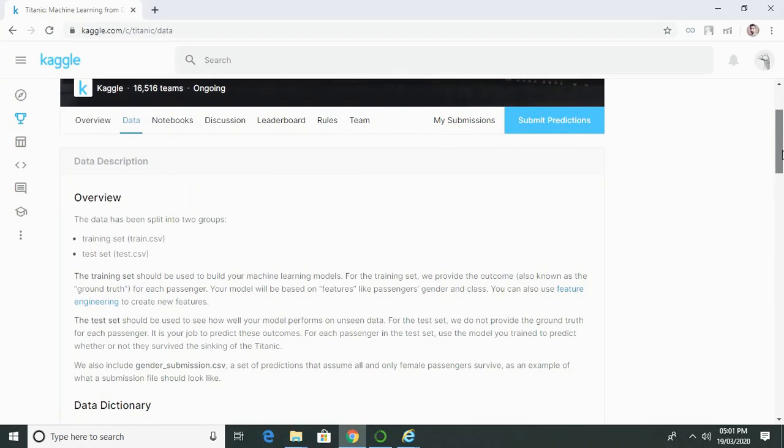So the data provided by Kaggle is split into two groups, that is a training set and a test set. The training set should be used to build your machine learning models. For the training set, we provide the outcomes, also known as the ground truth, for each passenger. Your model will be based on features like passenger gender and class. You can also use feature engineering to create new features.